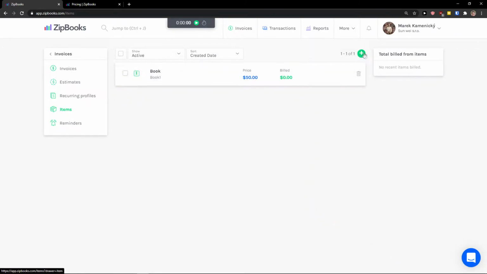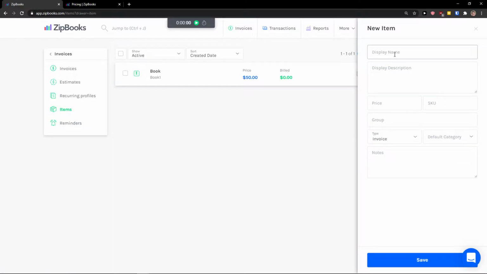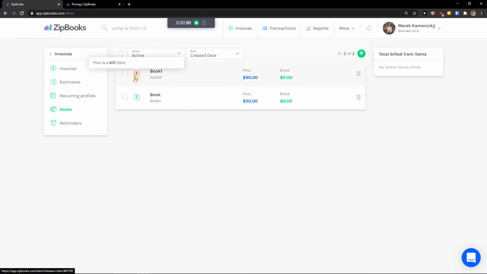Then what I can do is click plus again. Display name book two, description book two. I can add a price. Let's go 660, and type is going to be bill, and click save. And we can see right here that this is a bill item and this is an invoice item.